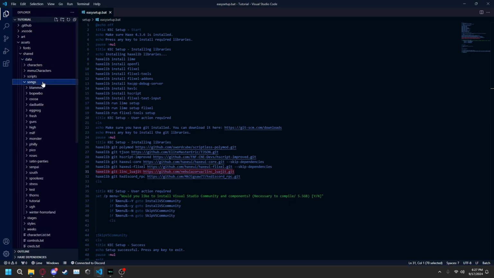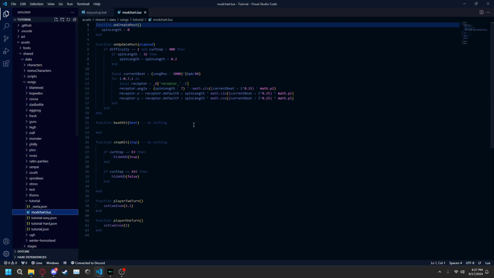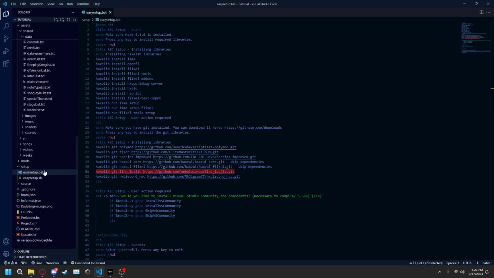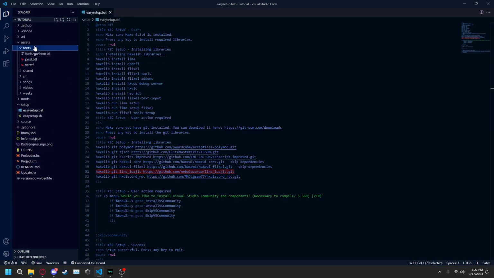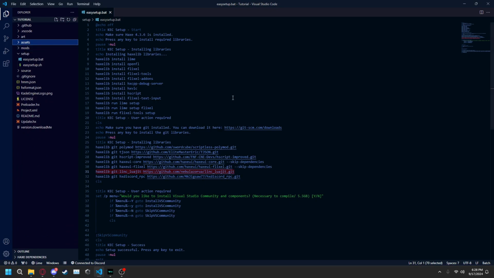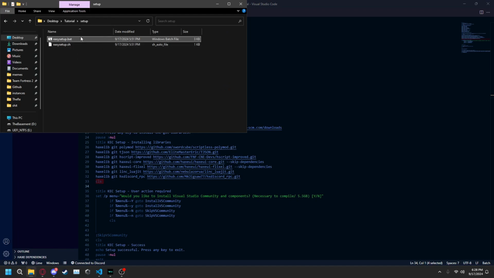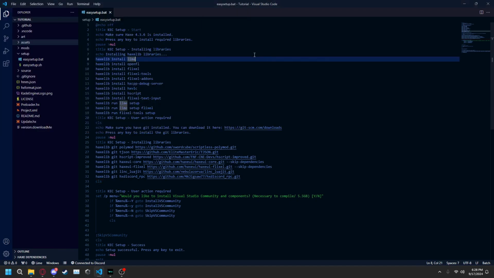So like, if we go to tutorial, it has a Lua modchart, but that's not really needed right now. I already made a video about it, but that was a long time ago, so it's pretty much the same mostly. And Hxdiscord-rpc is the Discord rich presence when you're playing the game. So anyway, you can run this, and it'll basically say, hey, make sure Haxe is installed. Hit enter, and it will install all these for you.